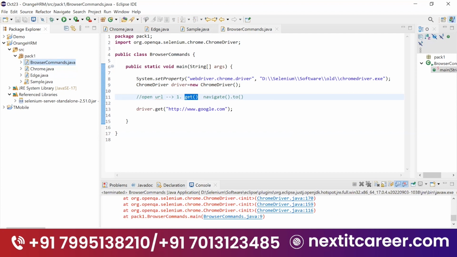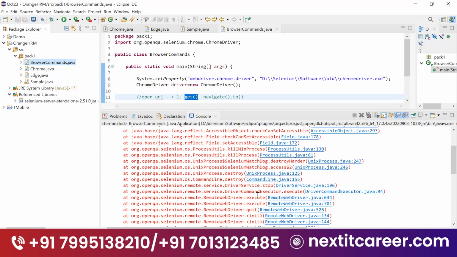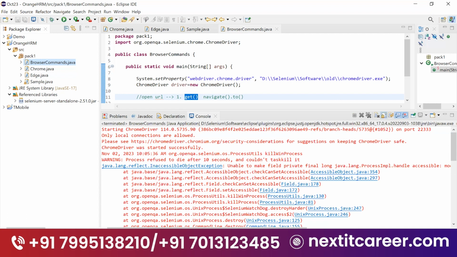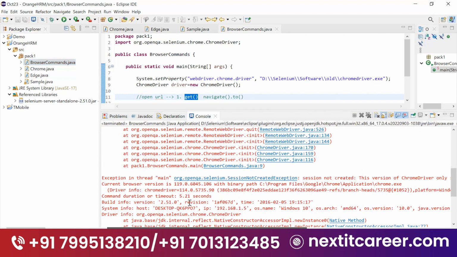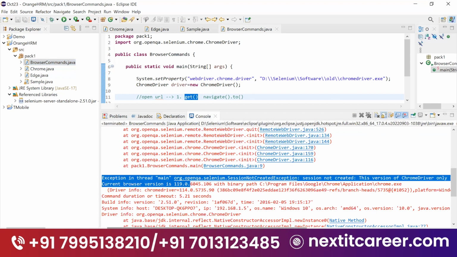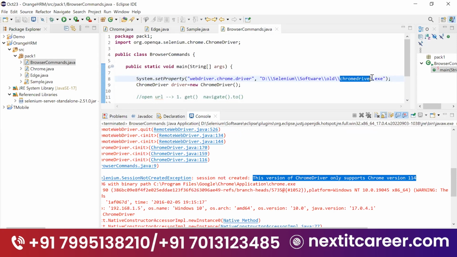Oh, what happened now? You see the error message, sir. Yesterday you asked how can I identify the errors. See here, there is an error: session not created exception. This version of Chrome driver only supports Chrome version 114, but I want to use the one we are using, which is 119 today.